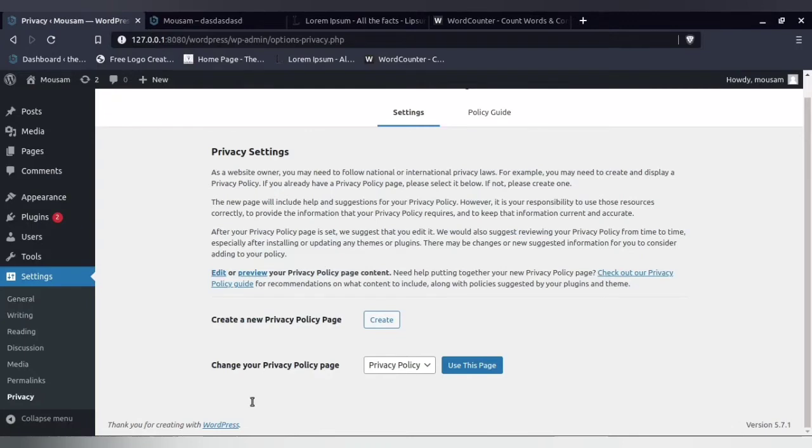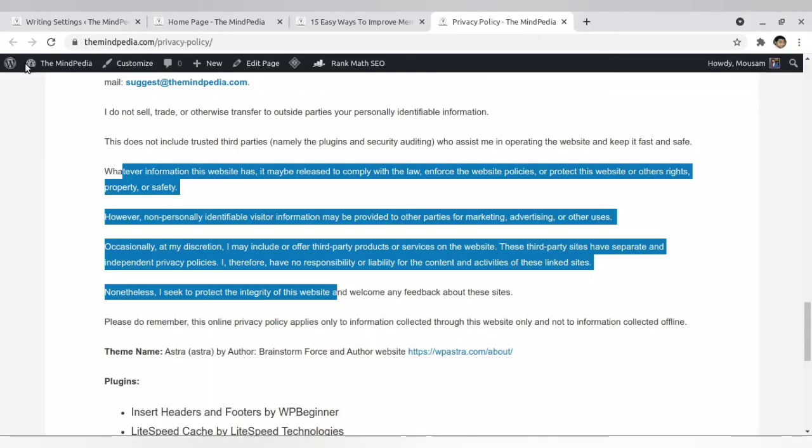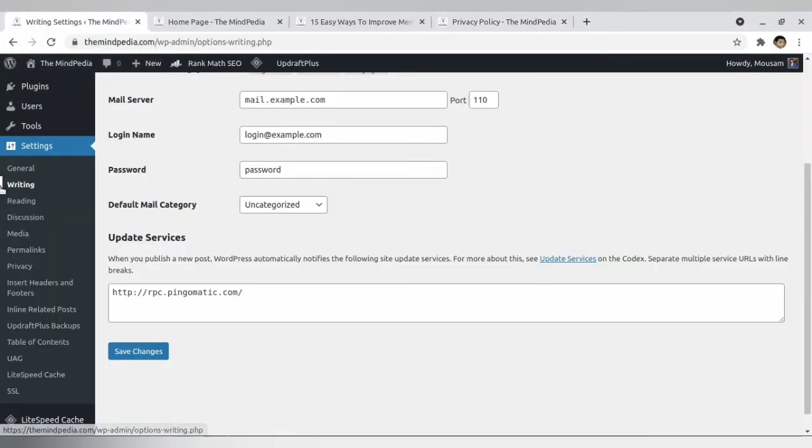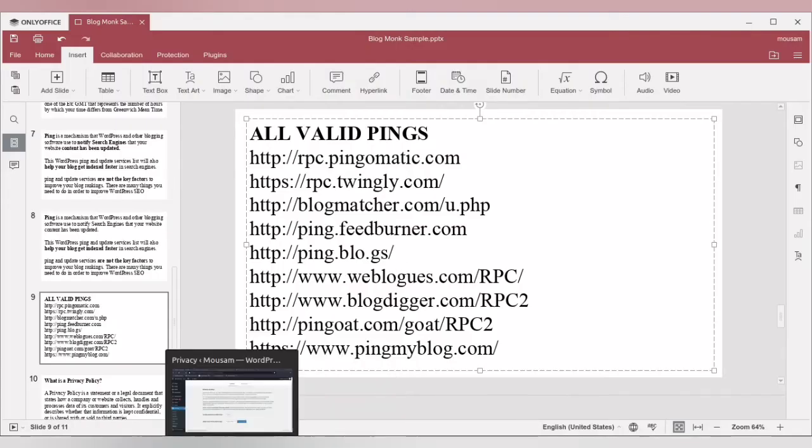So this is all about the setting. Now you might see that on my website there are other options present, because I have added certain plugins. We will discuss the essential plugins that need to be installed in future videos. As of now, whenever you install a default WordPress, these are the settings which are present.